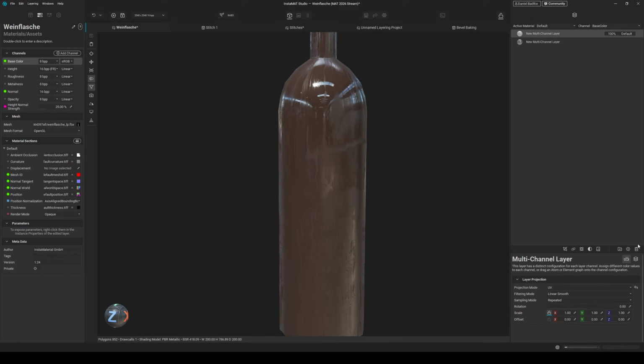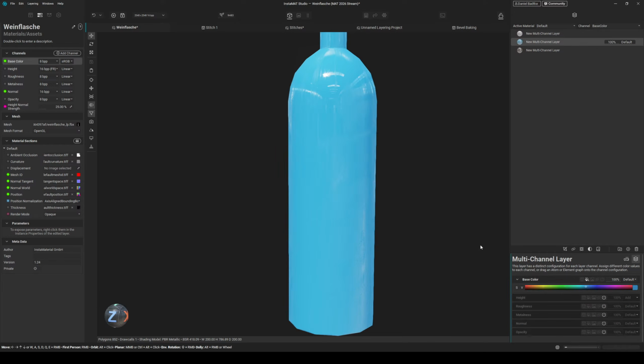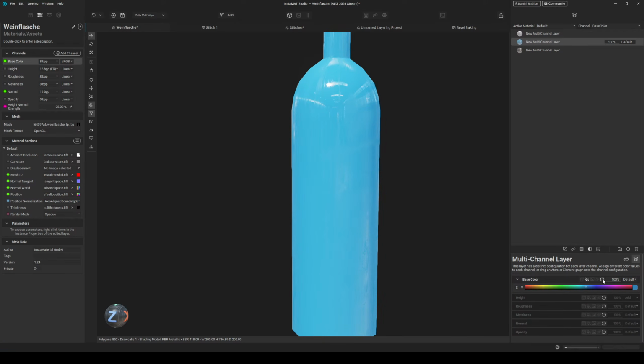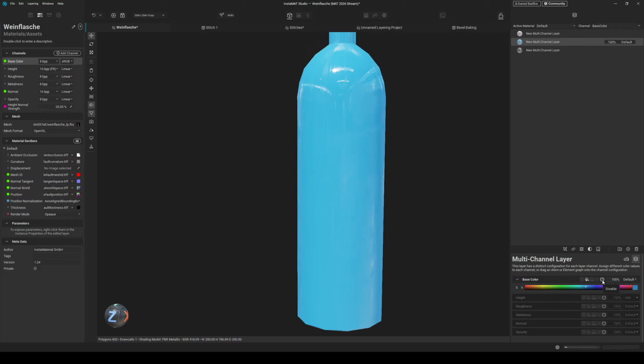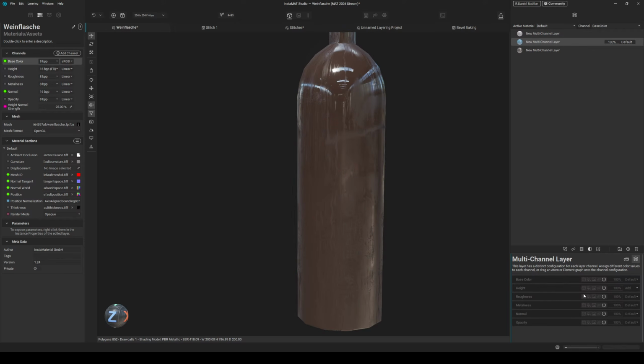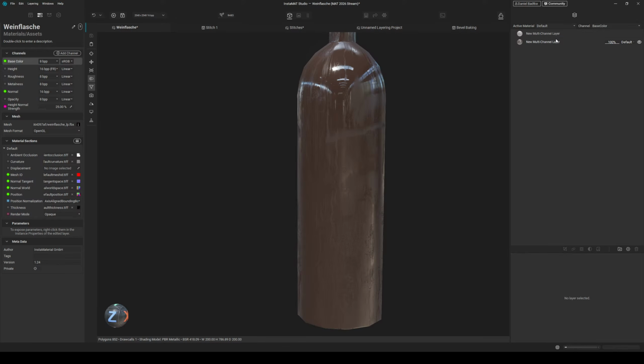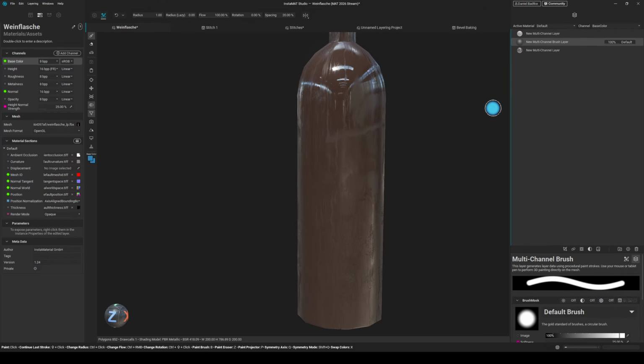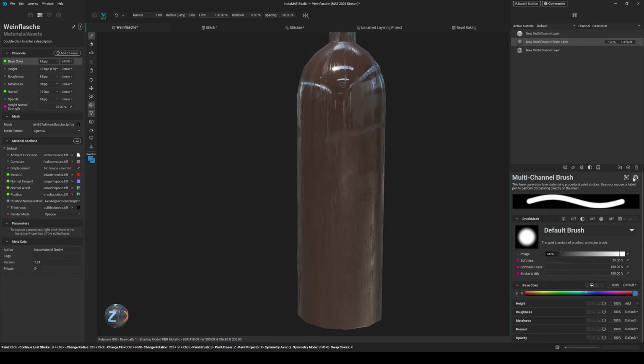Okay, next step, I added a label. No, actually no. Let's go back to this layer, add a new multi-channel layer. And I want to make some details onto this bottle, some height or normal details. So I disable the base color, enable height, and leave that at add. I'm wrong, I need a multi-channel brush, not a layer. So again, let's disable the base color, enable height.